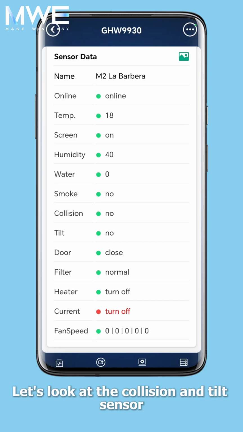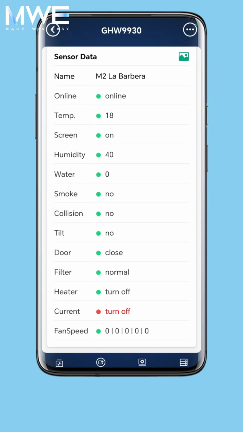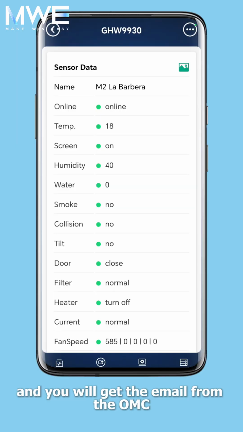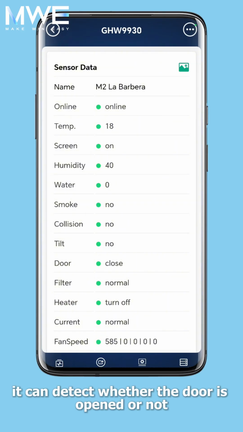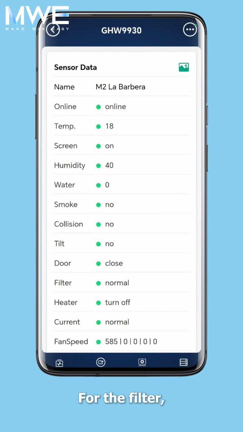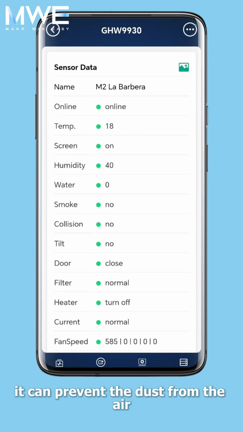Let's look at the collision and tilt sensor. Once the device detects any collision or any tilt of the device, it will turn red here, and you will get the email from the OMC. Regard to the door sensor, it can detect whether the door is opened or not. For the filter, it can prevent the dust from the air.